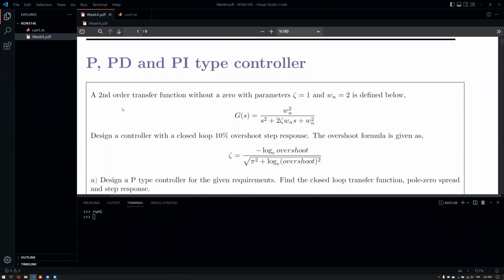So today we will be designing P, PD, and PI type controllers. But even though I'm saying we are going to design them, this week's code, or the algorithm, will not be exactly the design steps that we will carry out in the upcoming weeks. It's kind of an introduction-level PD and PI controller design, and you'll see what I mean by that.